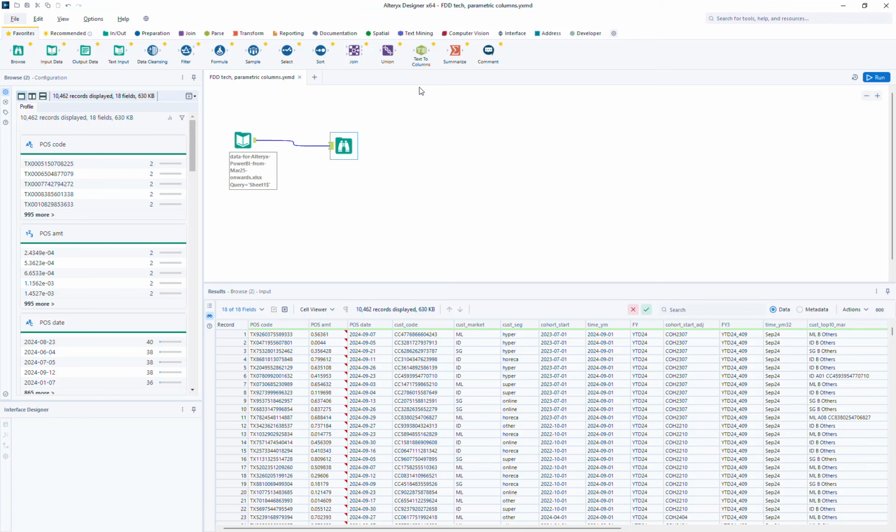Hi guys, let me show you the trick. It's called parametric columns in order to do the tasks, and then I'll show you why we have to use parametric columns instead of the provided columns. Okay, so here you go.